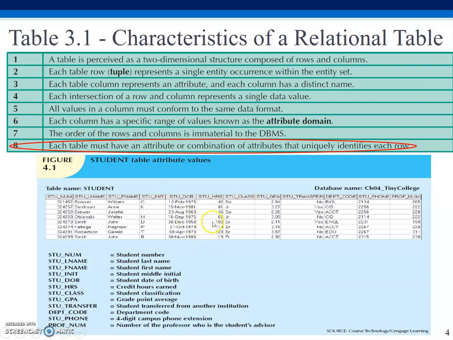So let's take a look at this example, the student table. This table has quite a number of fields there. This is what I call a column, or you call it a field, or attribute. All these lines here are rows, or you call them records, or tuples. So there's nothing difficult here.